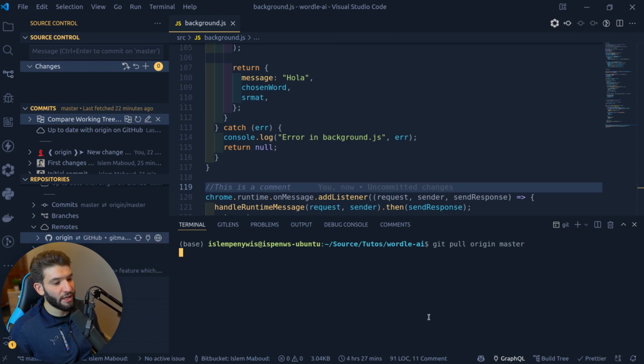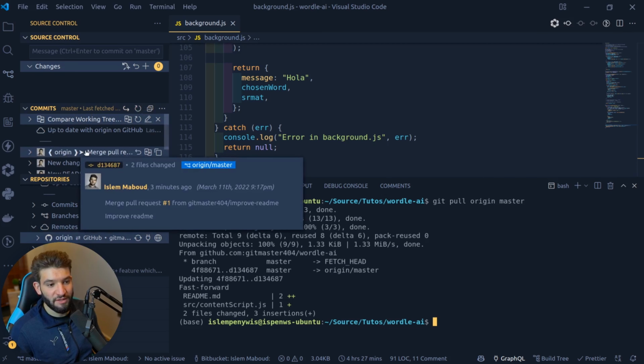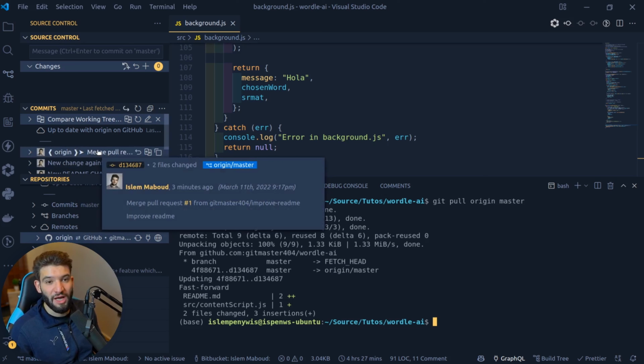Once you press enter, it's going to go ahead and fetch all the data. As you see, it tells us there are two particular changes: the readme MD file and the src content script.js, and it tells you how many changes there are, like 2 files changed, 3 insertions. Sweet. Now if I check out my commits and refresh them real quick, as you see, there's this new commit. There's a merge of a pull request from that particular guy, made by Islam Abud, but not by me anymore, because that's a completely different person who collaborated with me.